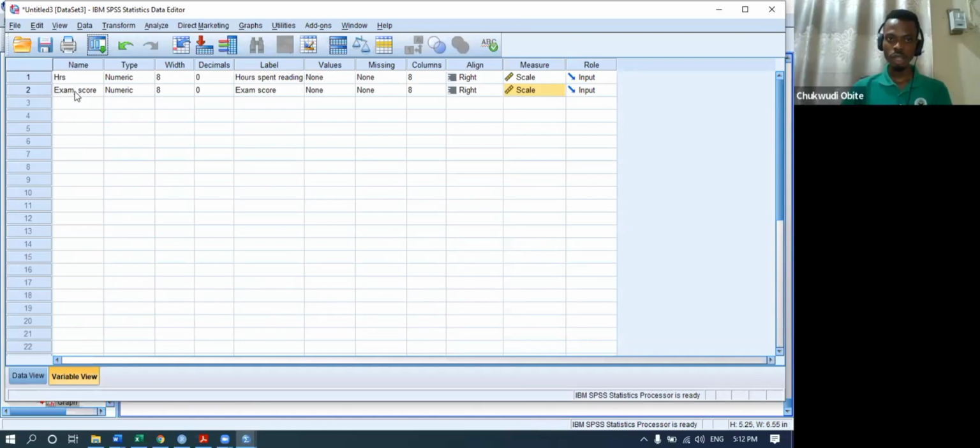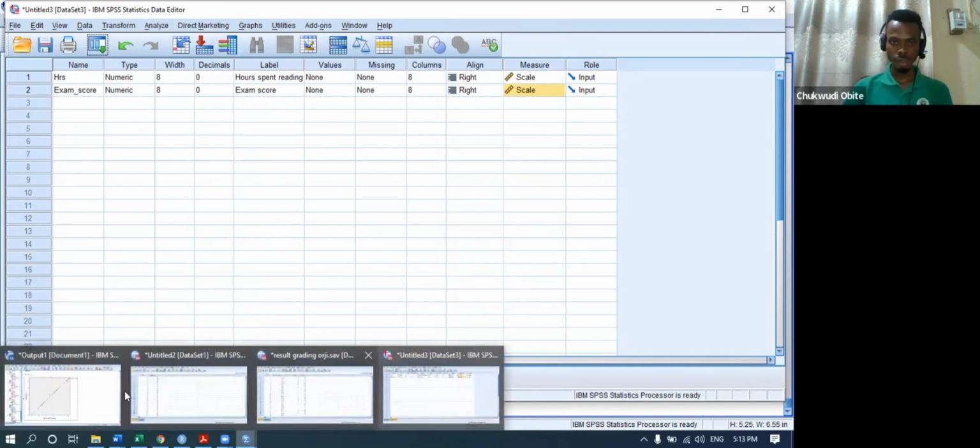In this place, you cannot give space. That's why here is exam underscore score. You cannot give space. But I don't want this underscore to be showing in my final result. That's why I wrote it in label. Okay, so back to my result.